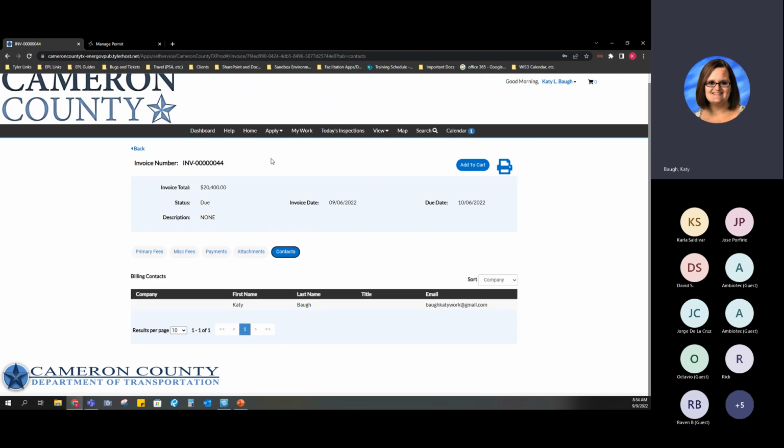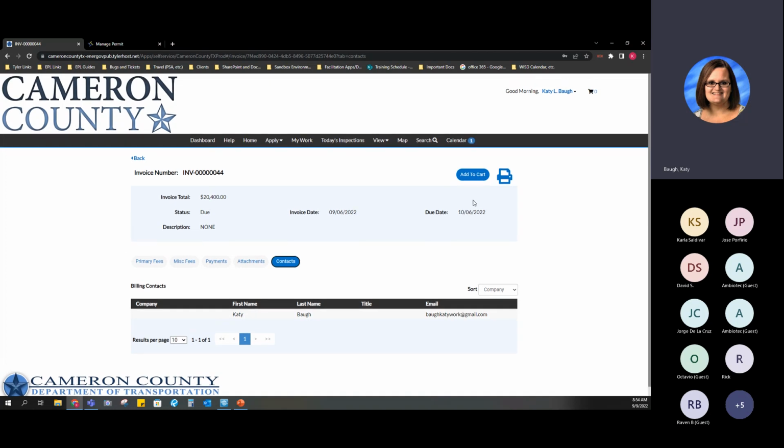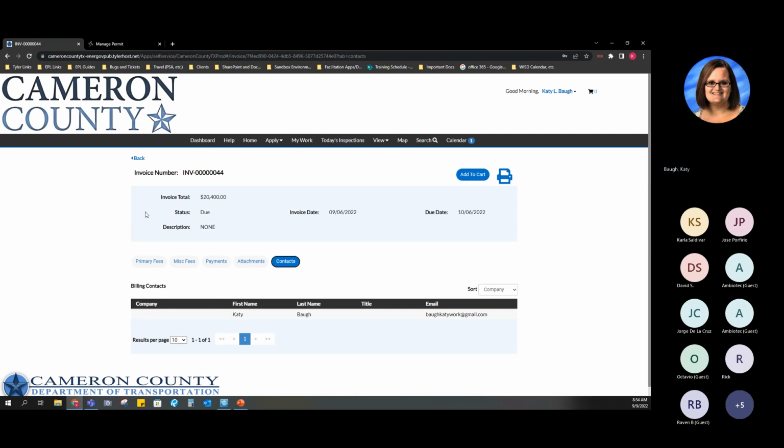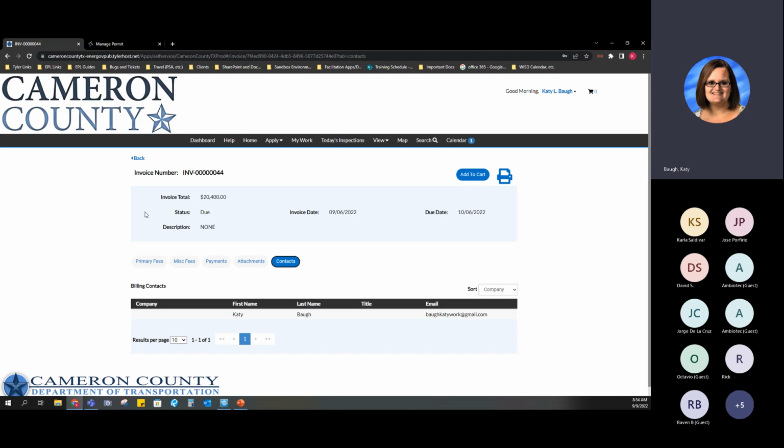All right, so I see this question related to CCD as well, or just Department of Transportation. This is all of Cameron County's, basically their land development, their permits, their plans. This is connected straight to the county and their back office system as well. I think that's what you're asking.